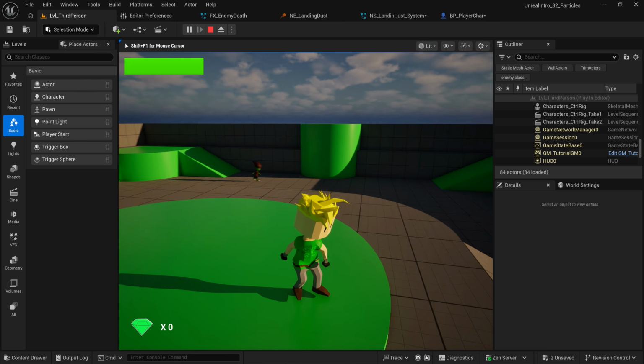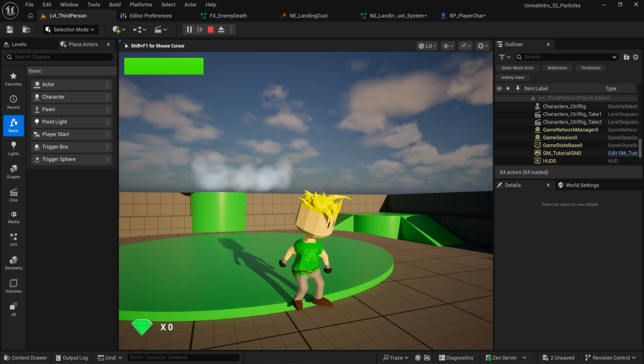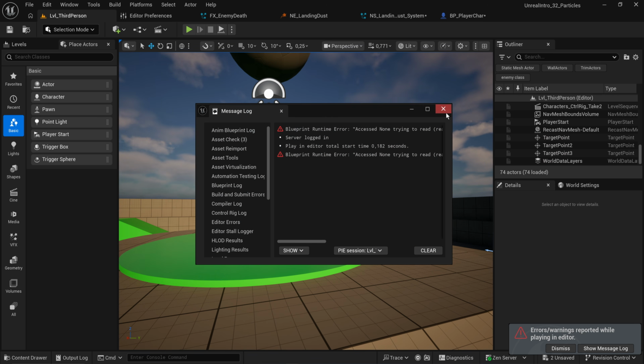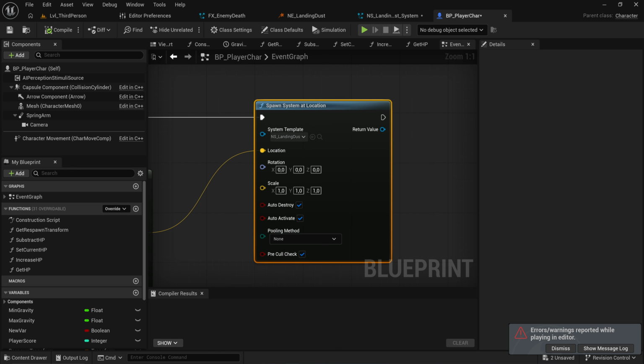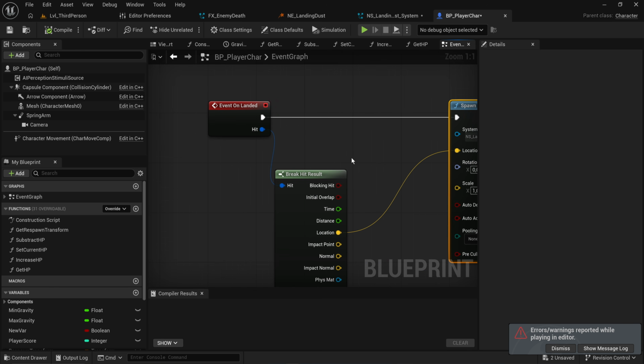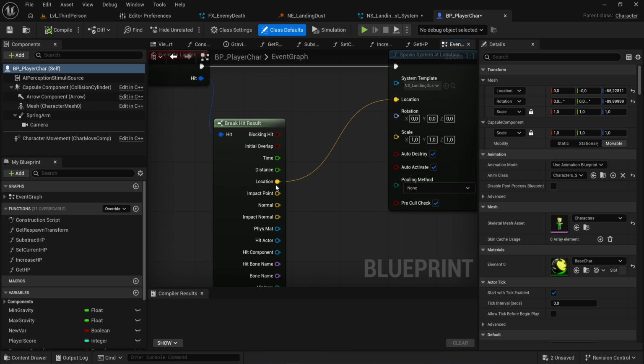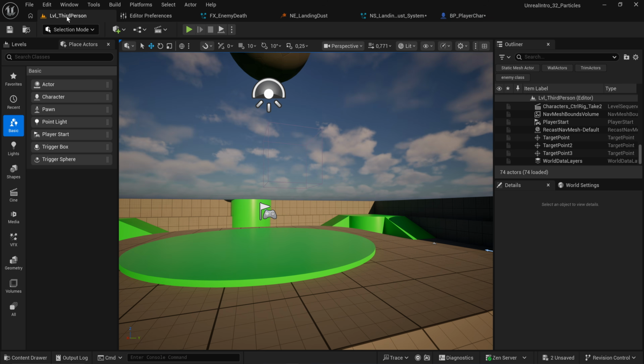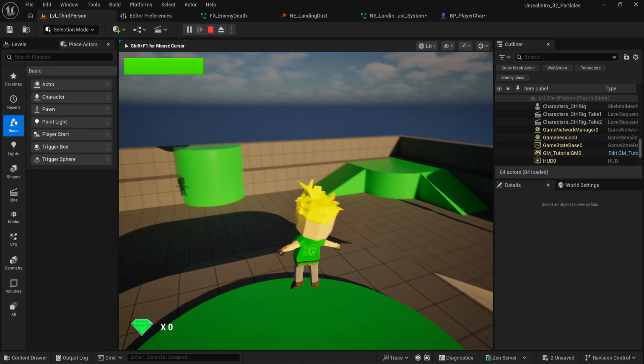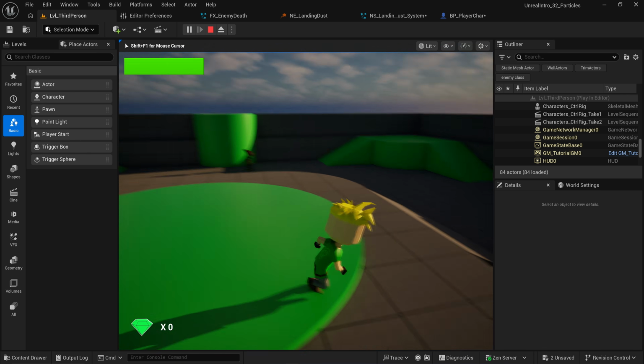And we'll see that if I just jump and I land, it spawns them. Well, it doesn't spawn it at my feet, because what it does is it uses the location of my character. And my character's location is calculated from the middle of its collider. So instead, we probably want to use the impact point for where to spawn this thing. And that will actually spawn it at the feet, as you can see.